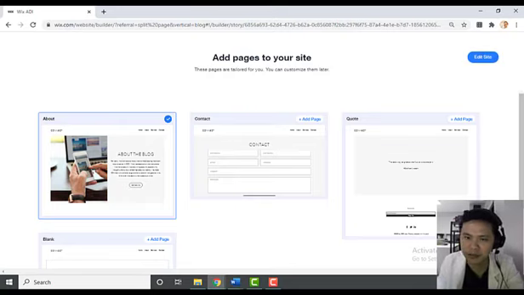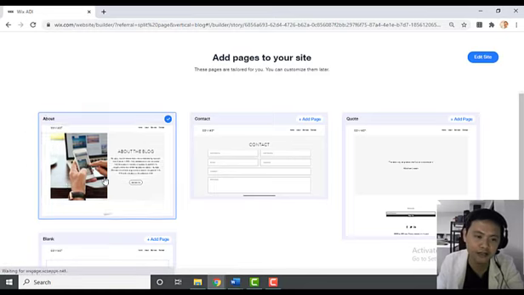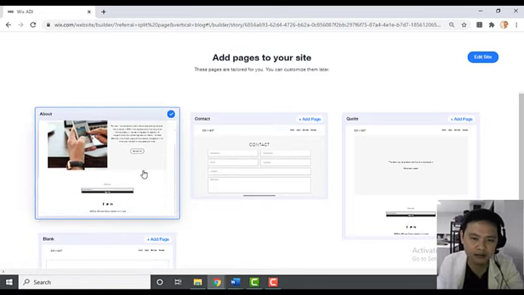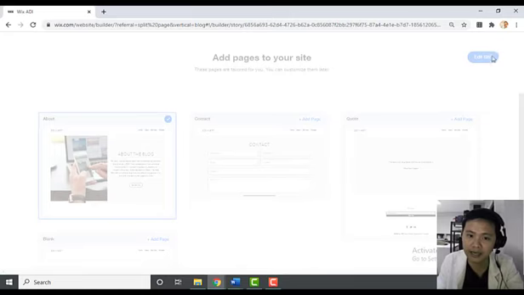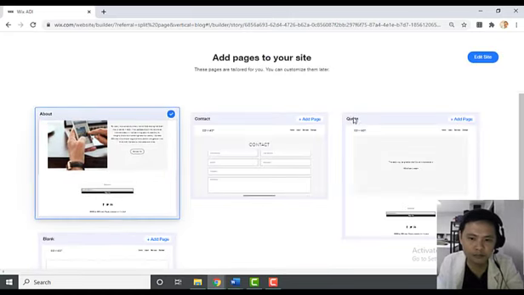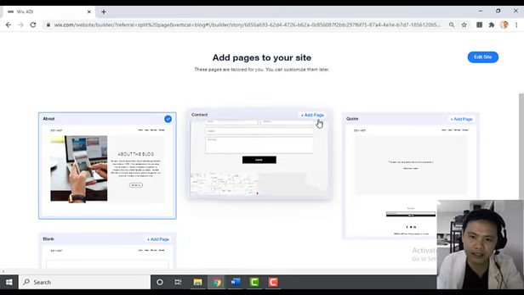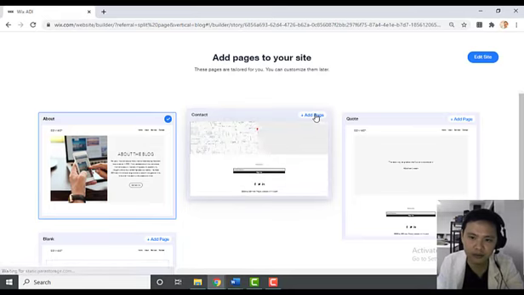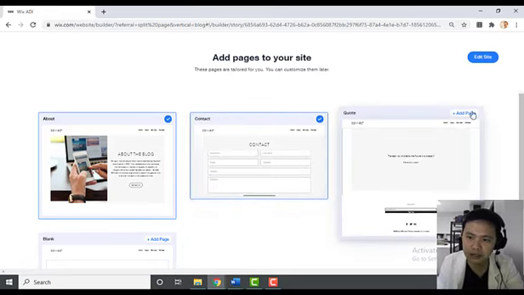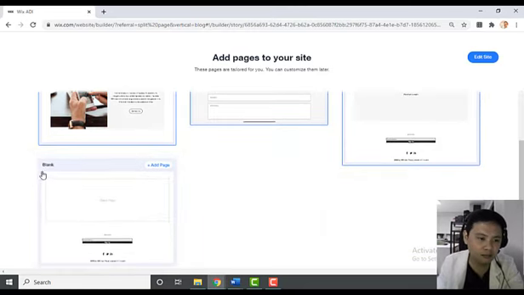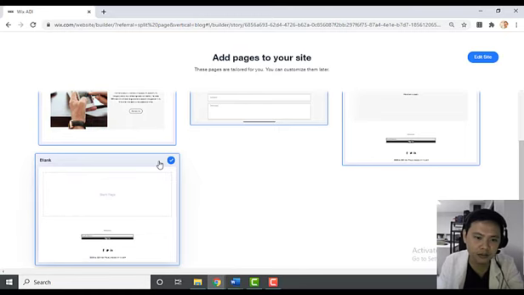Pagka nag-skip tayo, bibigyan pa tayo ng other options. Pero kung satisfied ka na with this one, okay, you may now edit site. Or kung gusto mong idagdag, this is about the webpage na ginagawa mo, or website, you may also add contacts. Okay, so you may click add to your page. Kung meron kang gustong ilagay na quote, add mo rin yan, add to page. Then, blank lang, you may also add this one to your page.